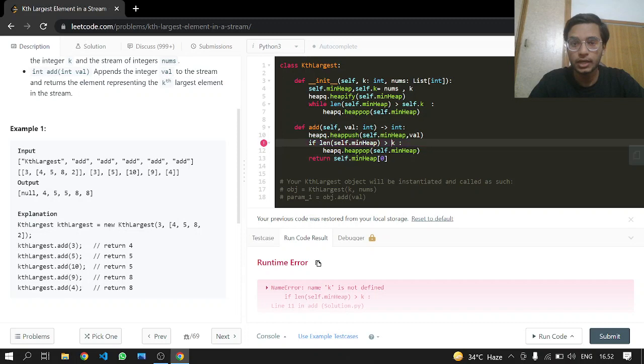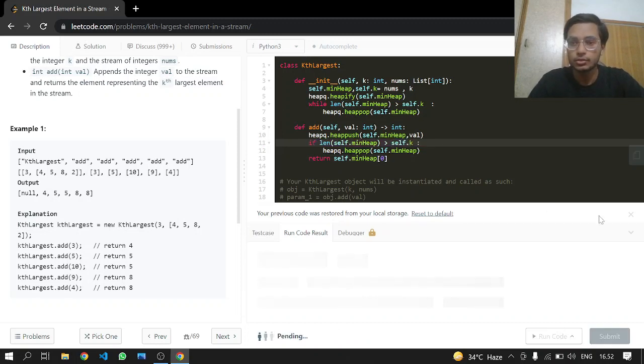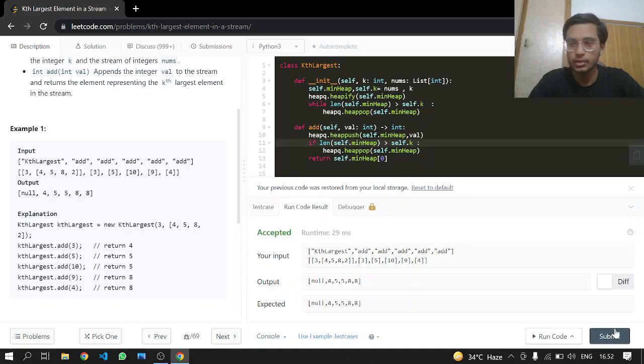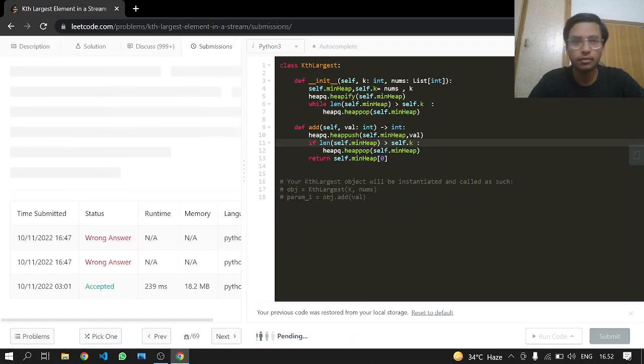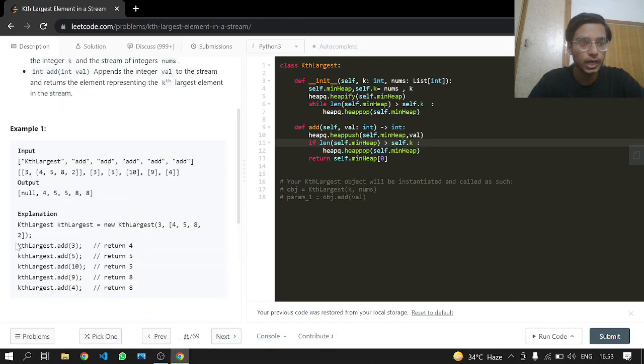So k is not defined. Yes, this was the class instance, so let's use self. Okay, this works, and let's submit it, and then we will see how this whole thing is working. So we have the input like this.